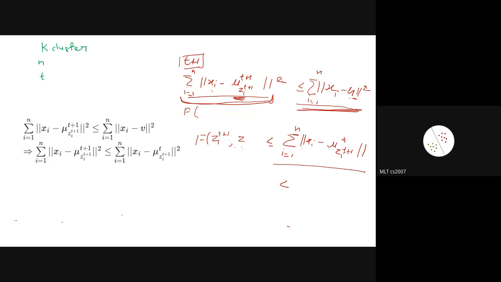Yeah, the same proof also holds true for k-means plus plus as well. Okay. The k-means plus plus only changes there. We have some better way to initialize your clusters. That's it. The other algorithm goes in the same manner.